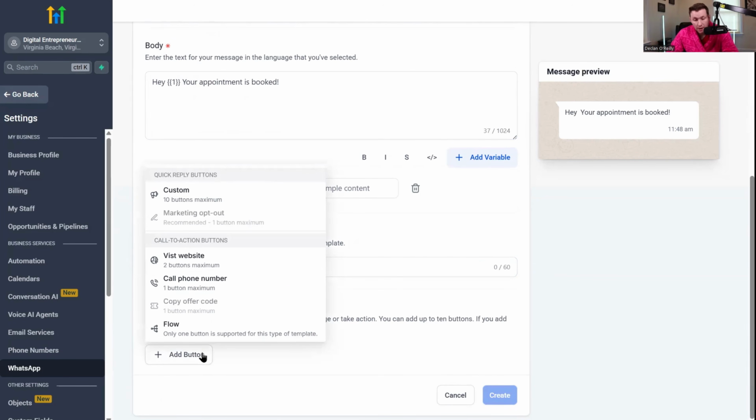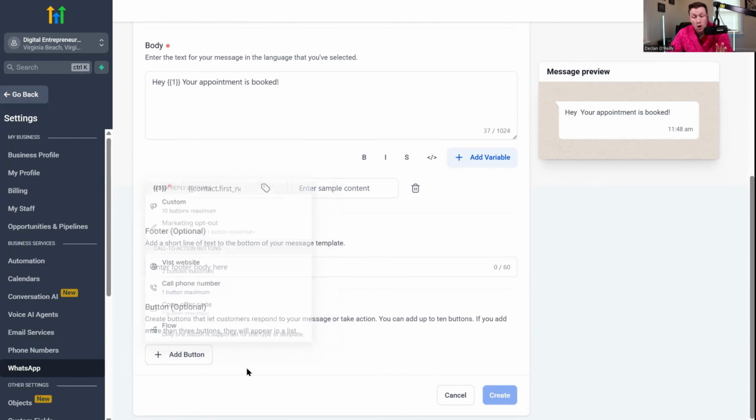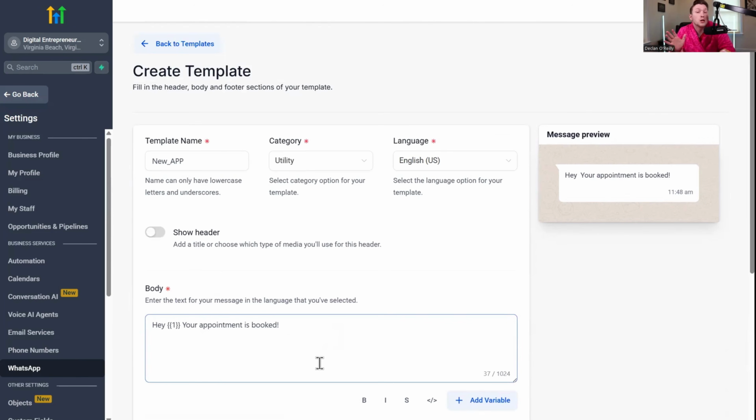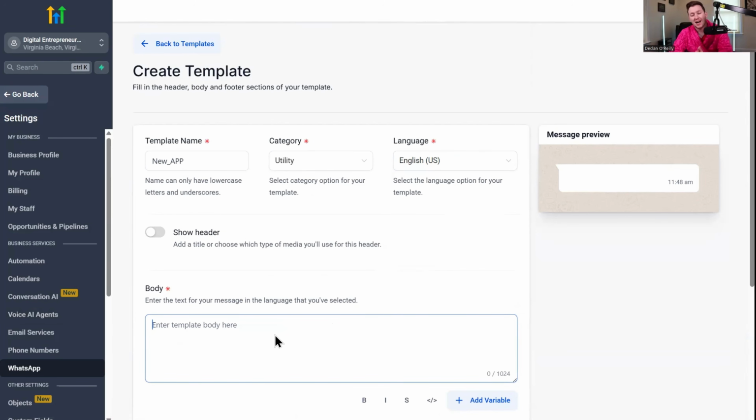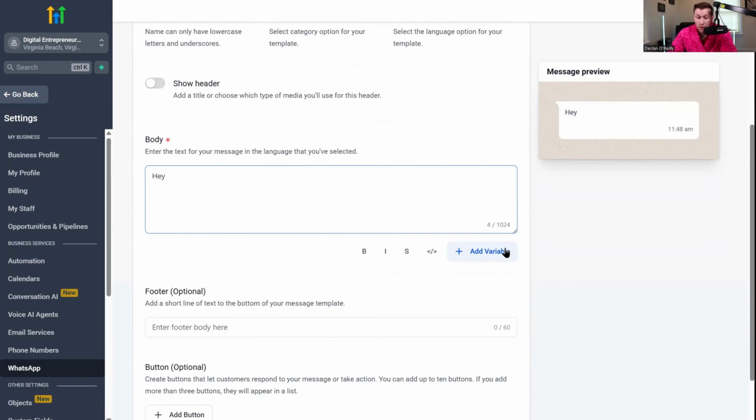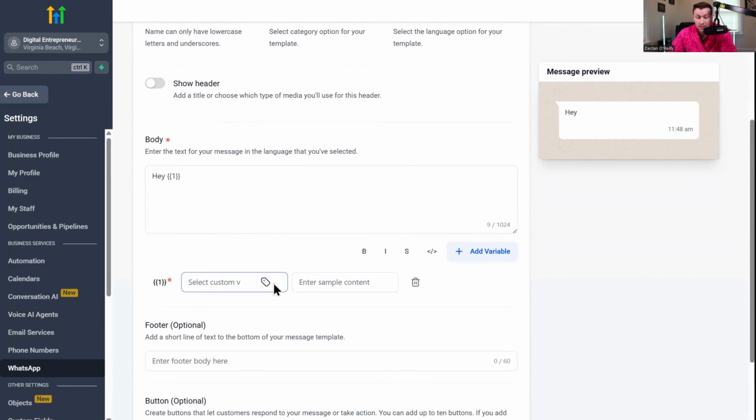And then you can add a button. So you could do a call to action. You could do a visit a website. You could do a marketing opt-out. You could call a phone number. You can do whatever you want. But for the sake of this, if we're plugging AI chatbots, you don't really need that. But you would just plug in a button if you want it, depending on your style. That's an option. So then we're going to come into body. This is where you're going to put your message. So we're just going to do, hey, and then we're going to click a variable. So remember, this is a custom value, custom field.